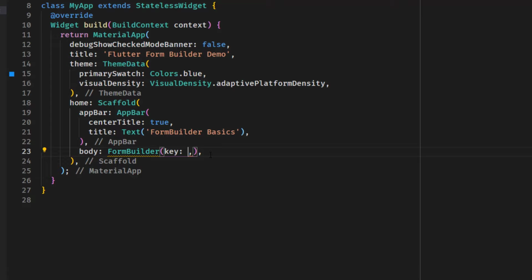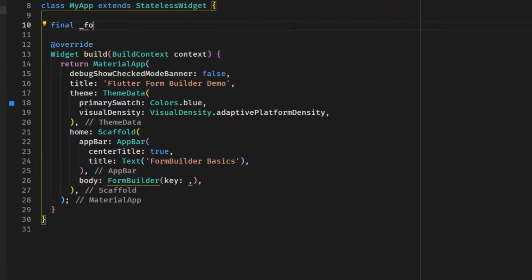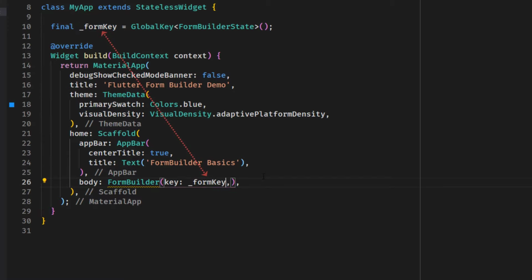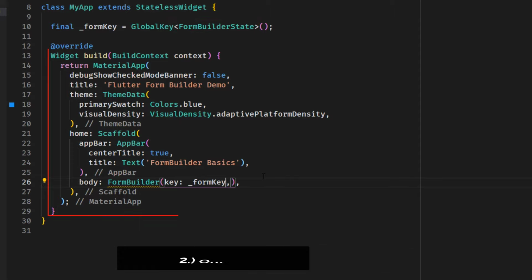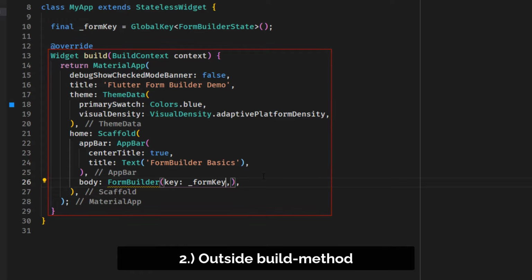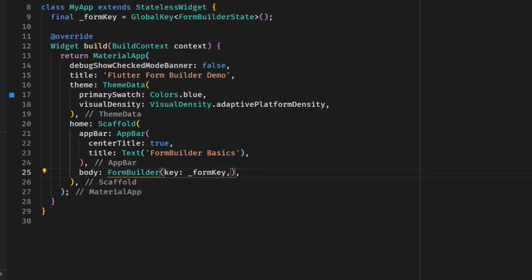And this object is a so-called global key. So we create a global key object, pass it to the FormBuilder widget using the key attribute, and then use this object to view and manipulate the state of the form. There are two important details to keep in mind. First, we create the global key of type FormBuilderState, and second, we create it outside the build method so that it is not regenerated with every build cycle. And now with this form key we can view, modify and process the form data. How this works exactly I'll go into in the course of the video.